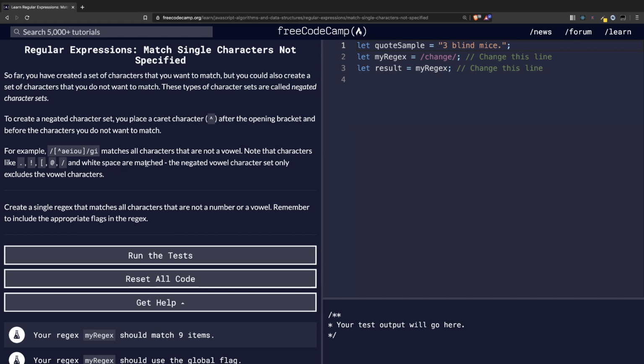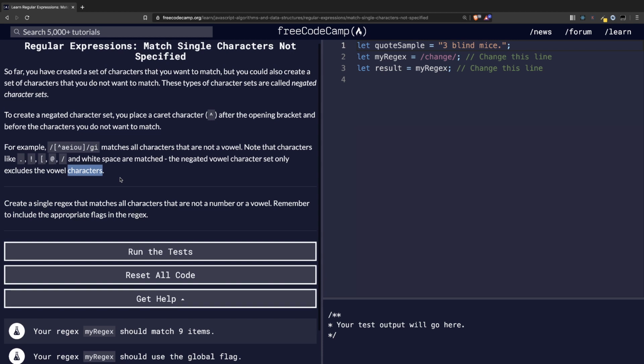And whitespace are matched. The negated vowels character set only excludes the vowel characters. Alright. Create a single regex that matches all characters that are not numbers or a vowel. Remember to include the appropriate flags in the regex.